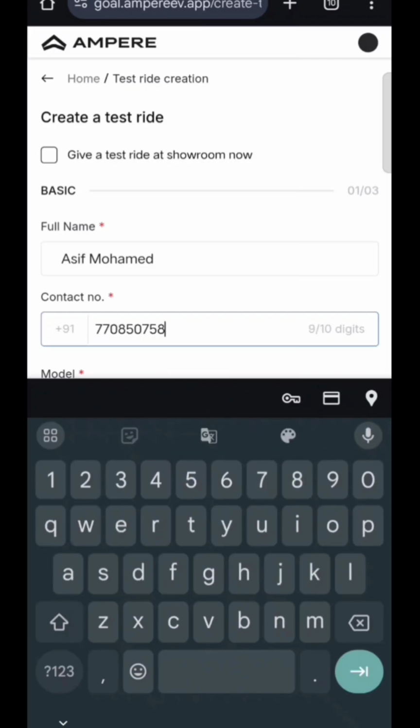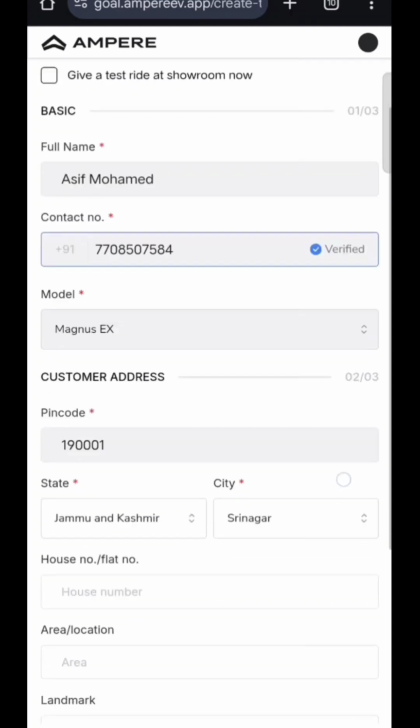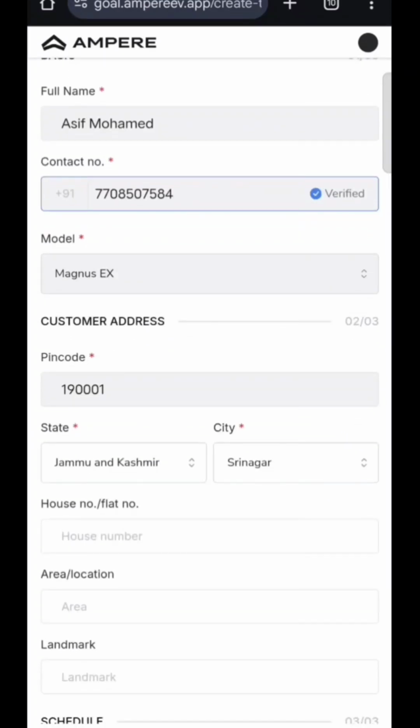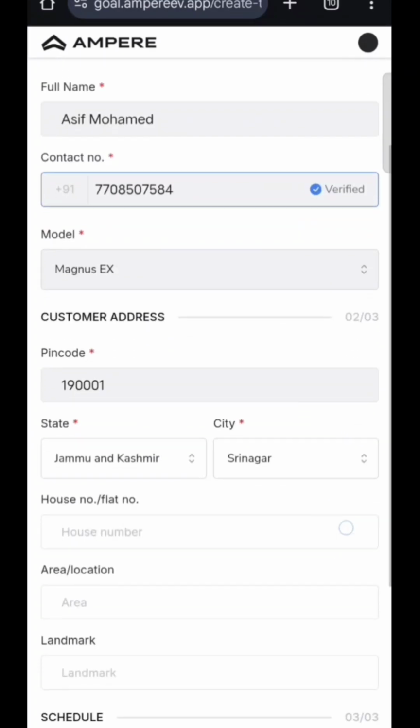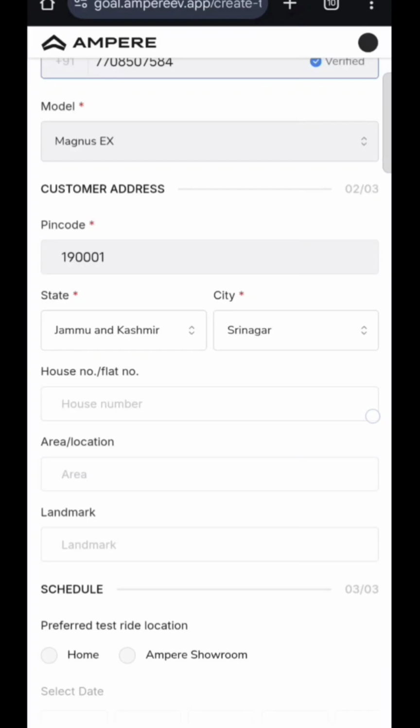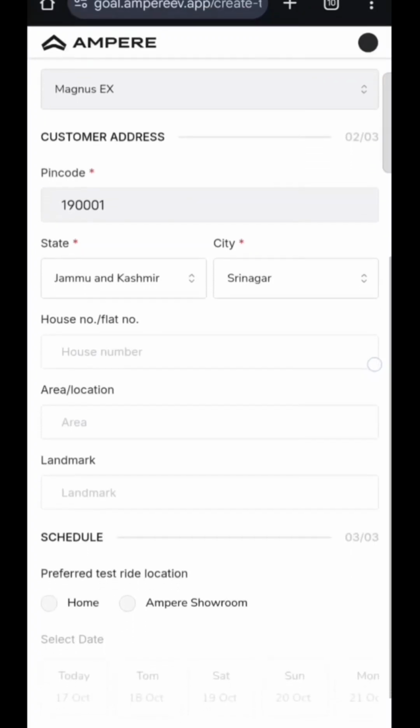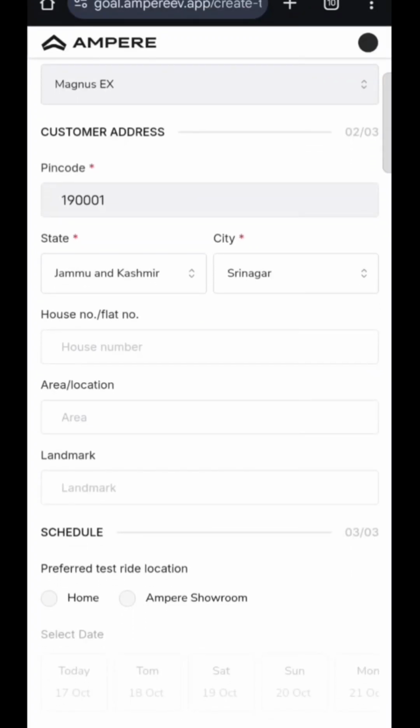And same as before, it will ask for an OTP if the number is new. As I have already created a lead with the same number, it doesn't ask for an OTP. If it's a new number, we have to send an OTP to the customer. Because of the same number, the PIN code automatically appeared here.